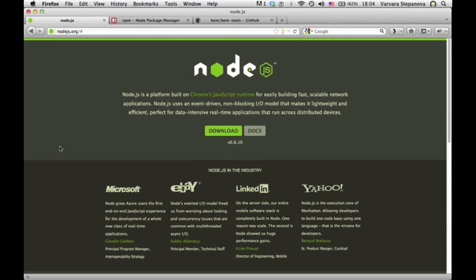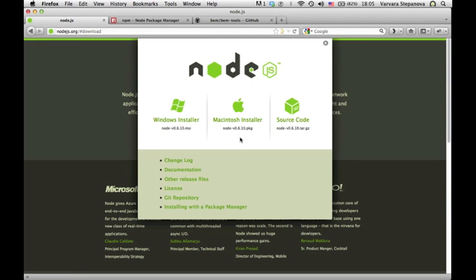And if you would like to install Node.js from packages, you can download the latest package of Node.js from this site and install it. But I prefer another way. And if you have homebrew utility on your computer, you can do it as I do.